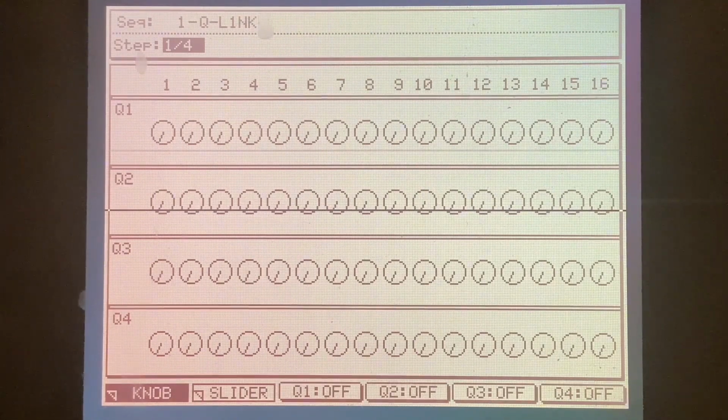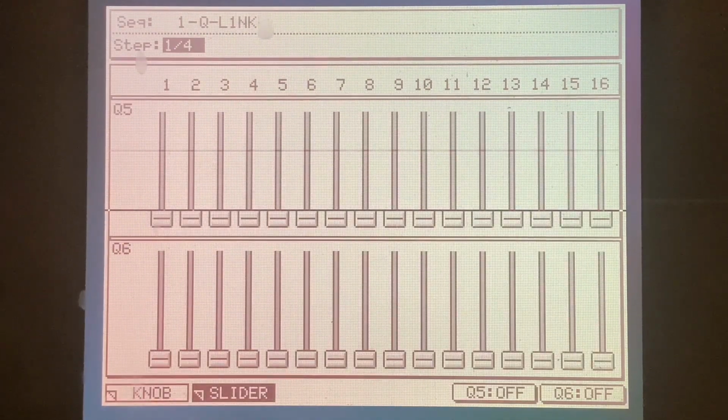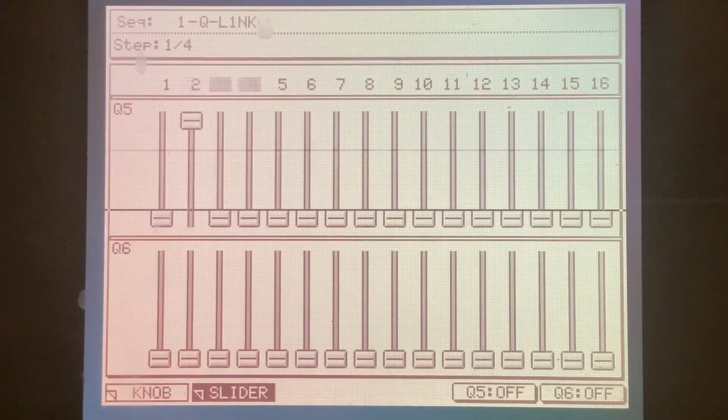So for this one, we're just going to use the sliders. We press F2 and it will come to this screen here. What you want to do is go down to here, and then you can scroll along and choose whichever one you want, and then you use the fader. I'm just going to pick random ones. So I'm just going to go like that. And then I'm going to choose 8 steps.